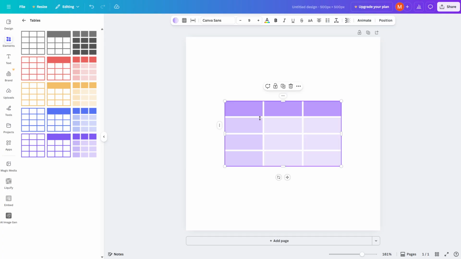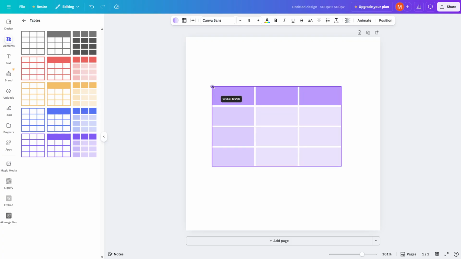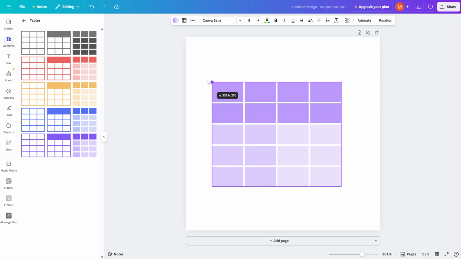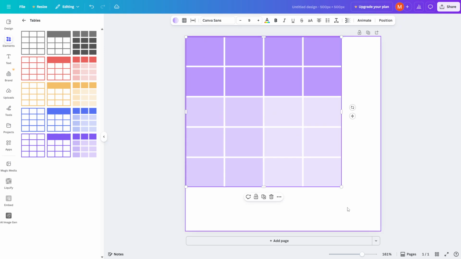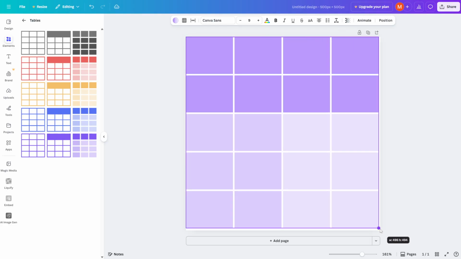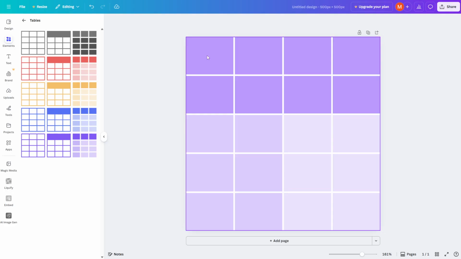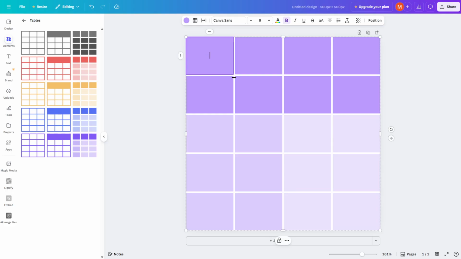Once you've chosen, simply drag and drop the table onto your canvas. You can resize it by pulling the corners and move it around until it fits perfectly within your layout. Now, click on any cell in the table to start typing. Canva lets you edit text directly inside each cell, making it super easy to input your data.